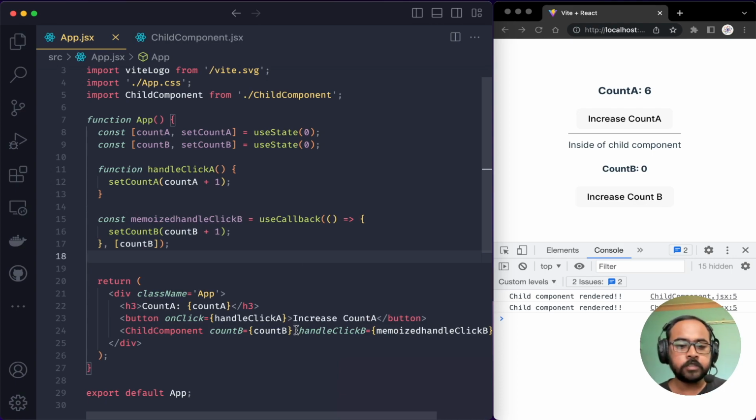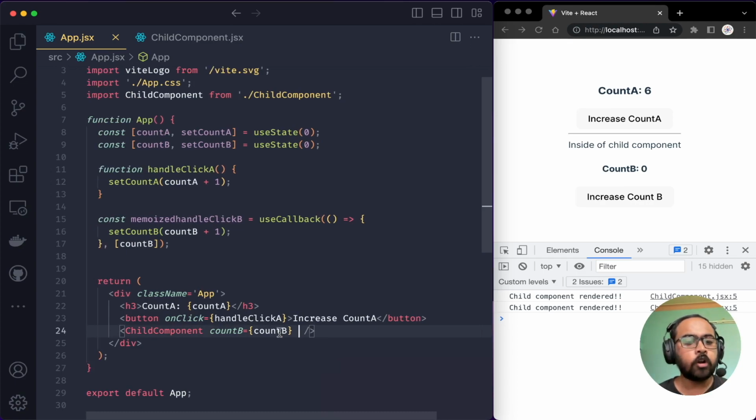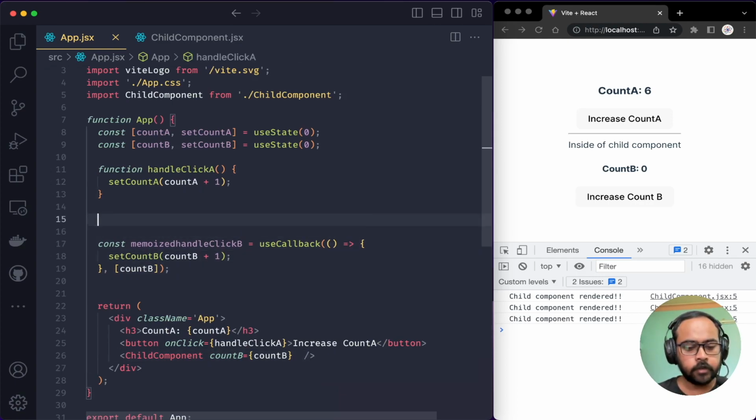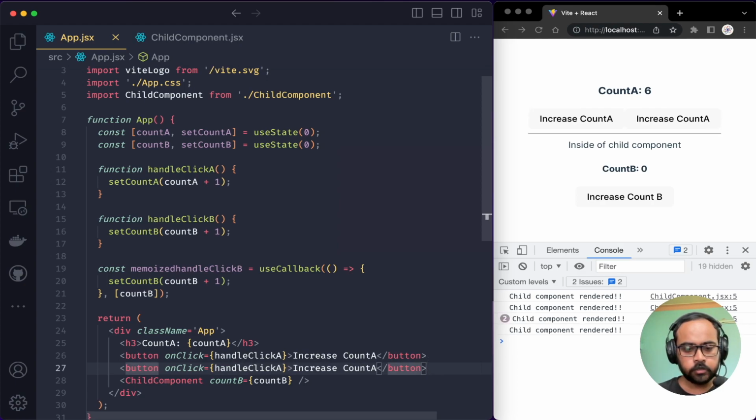So let's see if we just remove that. Suppose we are not passing that function as a prop, we are only passing that count b as a prop. Okay, and now I will just create a function here, handle click b, and inside the app component only I will create a button called increase counter b.